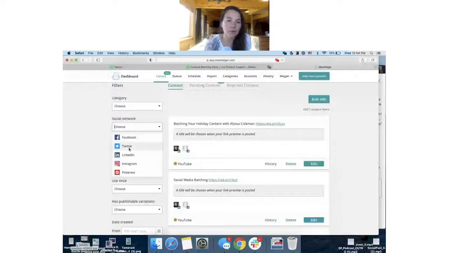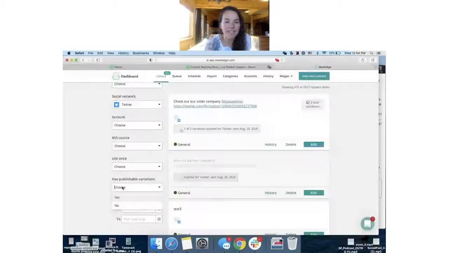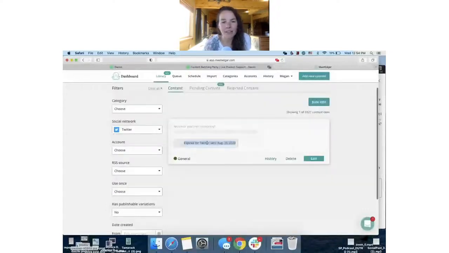When you come to your library, you'll notice you have filters over here on the left. You can actually go ahead and sort this by your social network as Twitter. And then this has publishable variations right down here. If you sort this as no, your entire library will sort to show you all of the posts that are completely expired for Twitter because they've already sent.